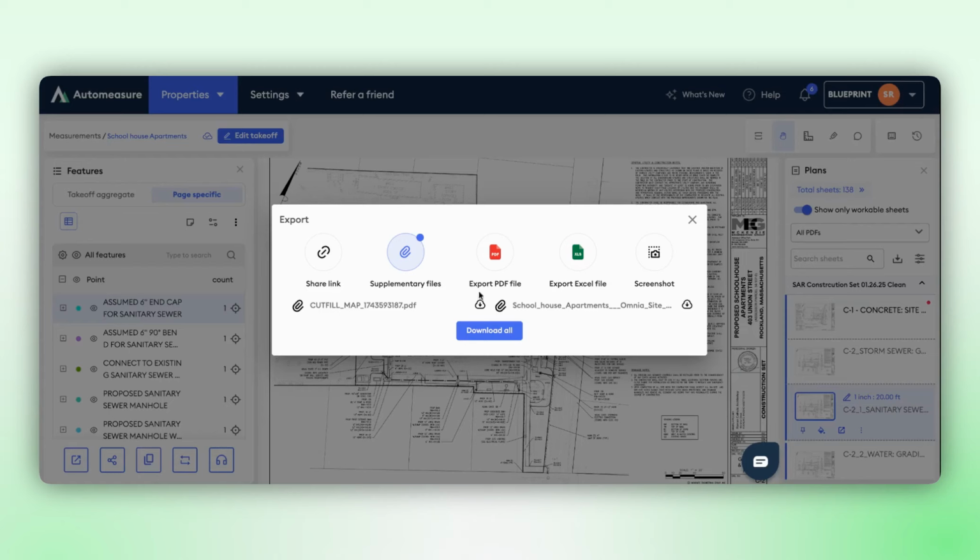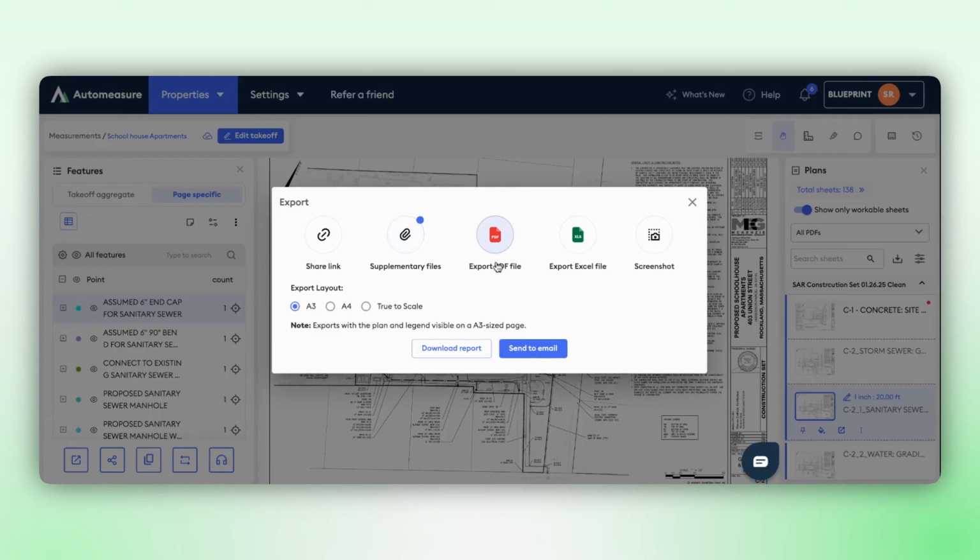The next option is the PDF export. Clicking on Export PDF presents you with the choice to select A3, A4, or True to Scale. Choose the option that best suits your needs and proceed to download the report or send it to your email.